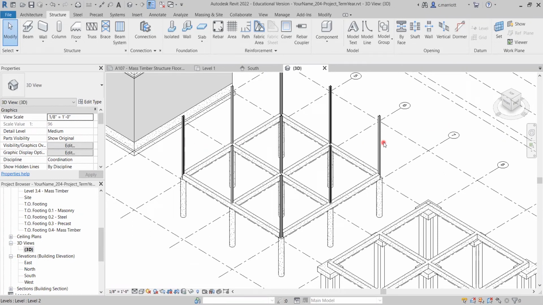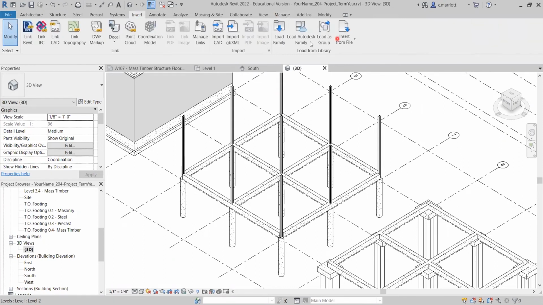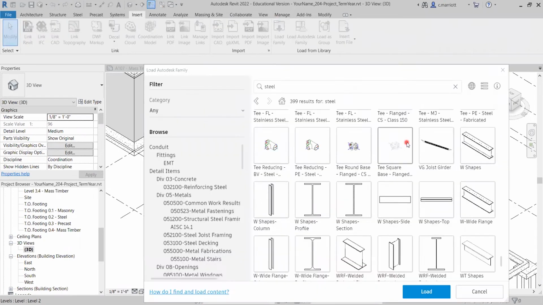The first thing that we're going to need to do, similar to how we did with the columns, is to bring in the size of wide flange member that we need to place. And we're actually going to have two sizes for these members. So I'm going to go back to Insert and load Autodesk Family.